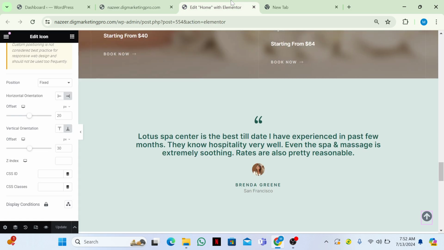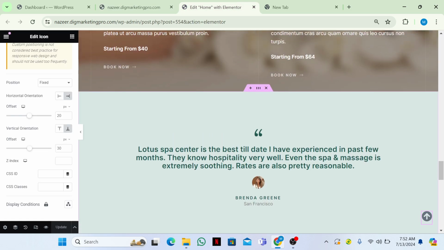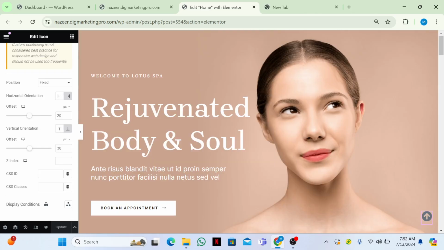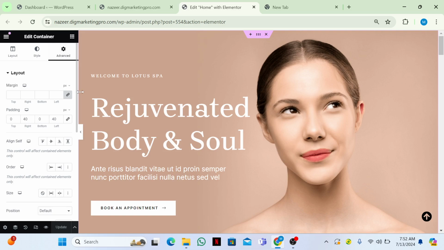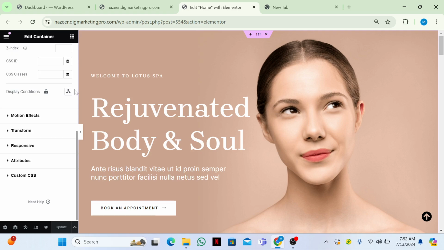Just go back to your Elementor section, then go back on top, right click here or just click on the six dots and then go to the advanced section, and here just scroll down and in CSS ID give it an ID. I will write scroll. Now here it is.